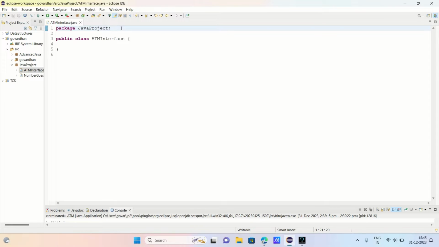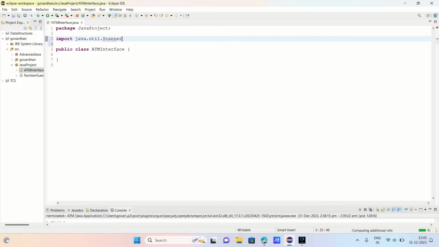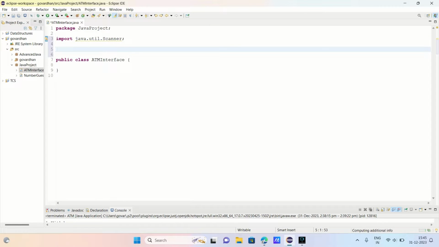First I'm going to import java.util.Scanner, because we need to take the input from the user, right? After that, I'm going to create one more class here, guys. I'll name this class BankAccount. We will create all those 5 required functions in this class, guys. So let me create it.